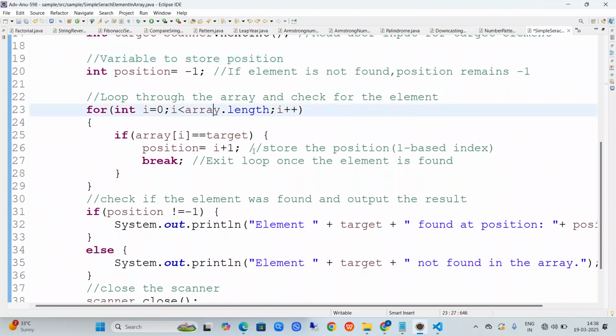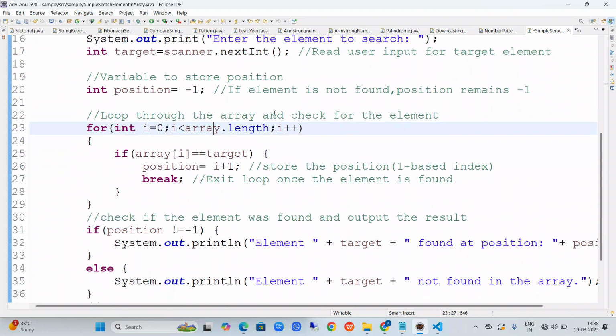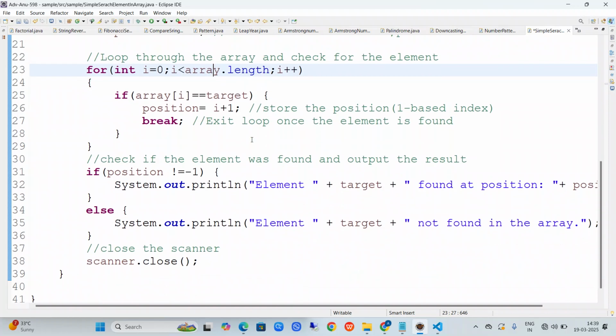So here we are using a for loop. The for loop starts with i equal to 0 and continues as long as i is less than array.length, with i plus plus. So it loops through each index in the array that we have mentioned previously. Here array.length gives the total number of elements in the array.